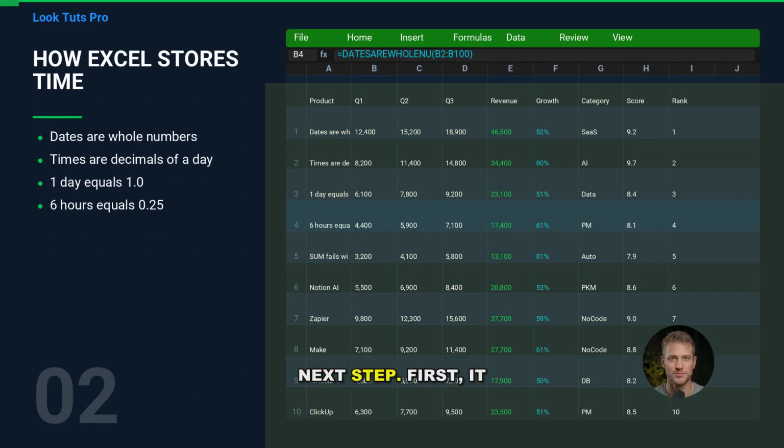Next step. First, it helps to understand what Excel is really adding. Excel stores dates and times as numbers. The date is the whole number part, and the time is the decimal part. So 1 full day is 1. Noon is 0.5. 6 hours is 0.25. That means SUM works perfectly, as long as your cells contain real numeric values. If a time is stored as text, SUM ignores it or treats it unpredictably.